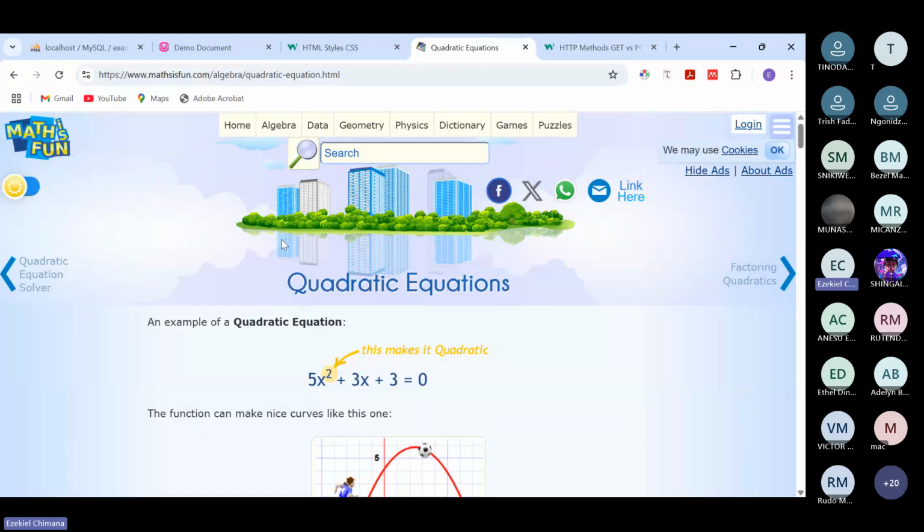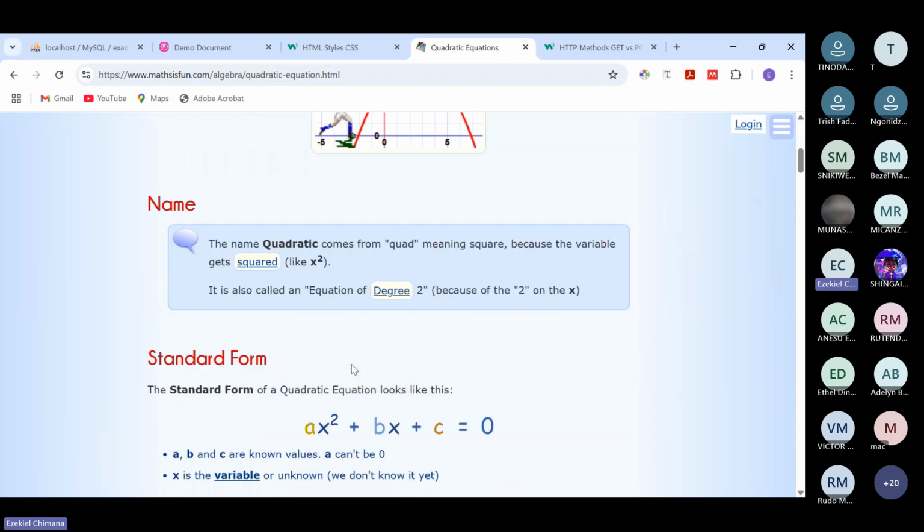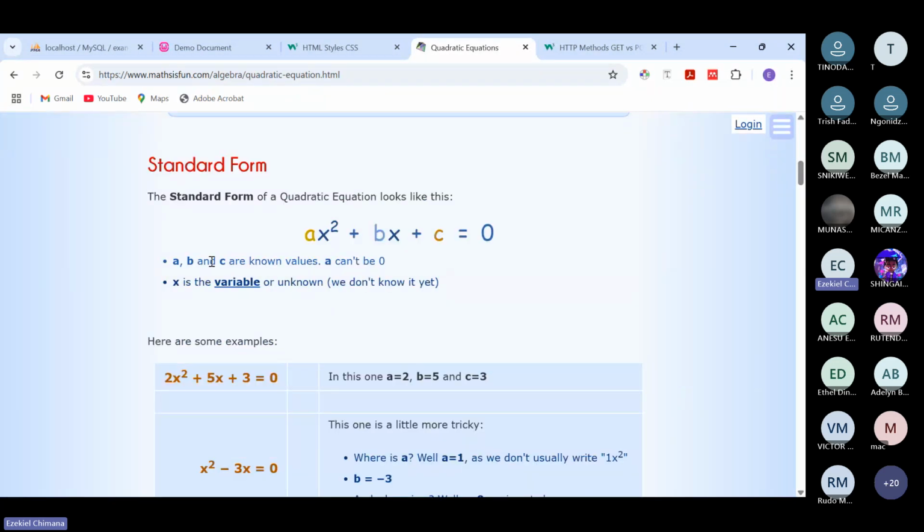We have done this in O level, so I'm not going to go into detail. So guys, a quadratic equation is an equation where the highest power of x is 2. It will be in the form of ax squared plus bx plus c is equal to 0. That could be the standard form. So the coefficient of x squared will be your a, the coefficient of x will be your b, and then c will be a constant, something like that.